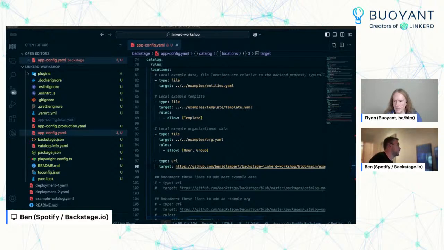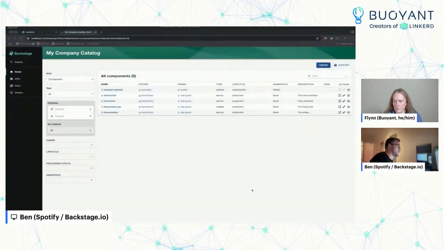So I'm going to head back to the browser now. And as if by magic, we have new stuff in the catalog. We have some new components in here now. We've got color, face, Faces GUI, and smiley. These are the things that are running inside Kubernetes. They're not wired up exactly yet because we still need to configure the Kubernetes plugin, but we're going to get onto that shortly.